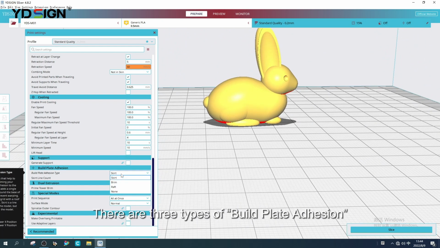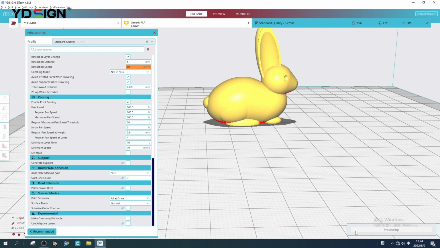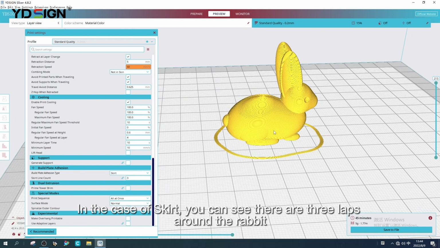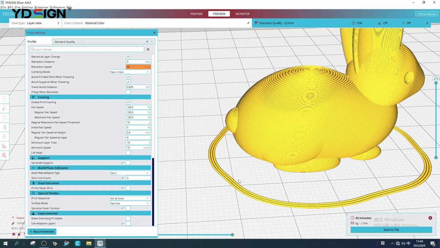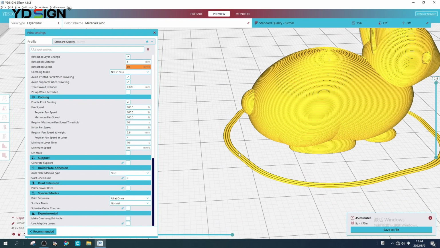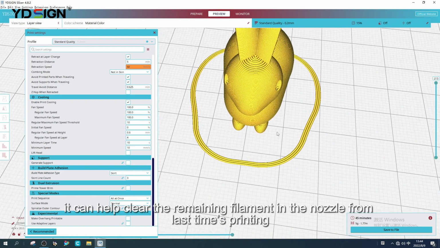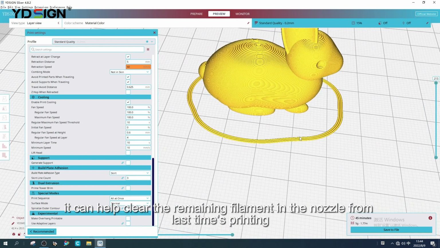There are three types of build plate adhesion: skirt, brim, raft. We will introduce them one by one. In the case of skirt, you can see there are three laps around the rabbit. It can help level the printing area. What else? It can help clear the remaining filament in the nozzle from last time's printing.